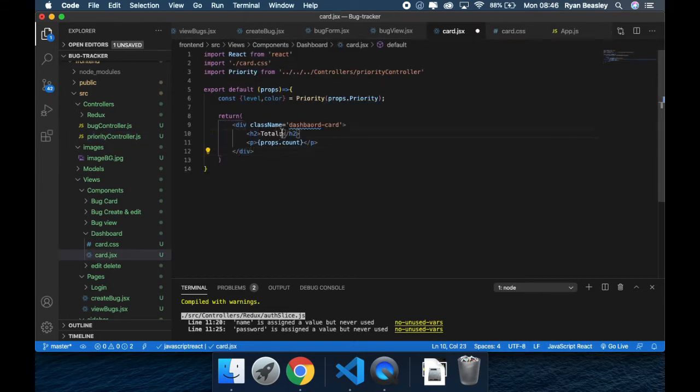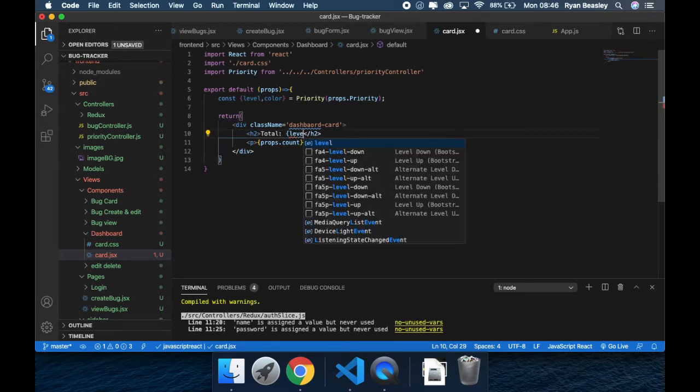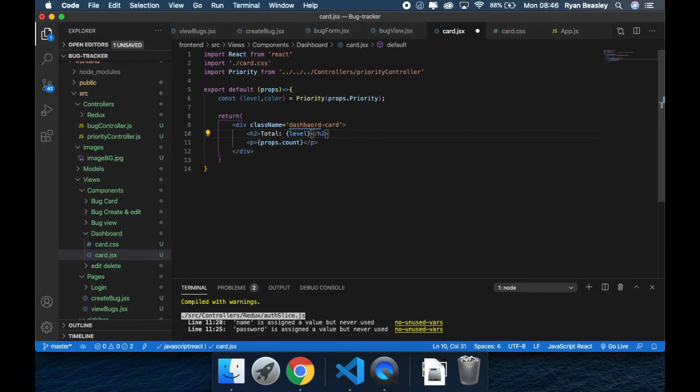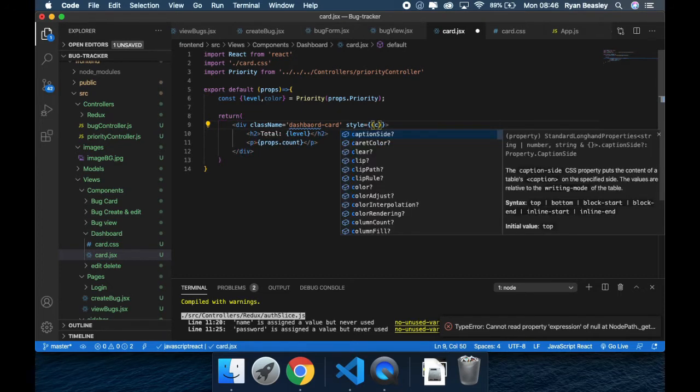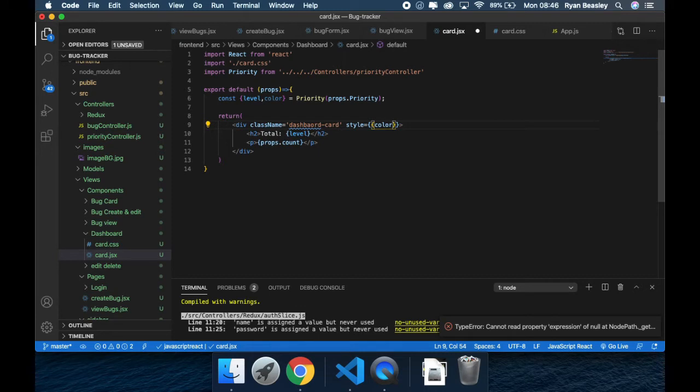So now we're getting that, we'll pass the level into the H2, but we want to style the color, and we're going to do it as an inline style. So we're going to go style. Now to do inline, you have to do two curly brackets, and then we'll set the color, and the color is going to be passing in color. So we'll save that, and we will make a dashboard page.